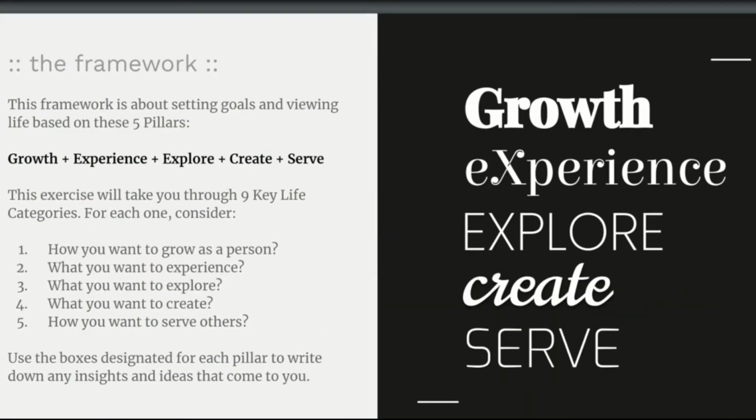So the framework is based on 5 pillars or 5 themes of growth, experience, explore, create, and serve. So essentially what that means is you will be taken through 9 key life areas where you are going to look at that area of life through the lens of growth, experience, explore, create, and serve. So for each category, you're going to focus on each of these themes.